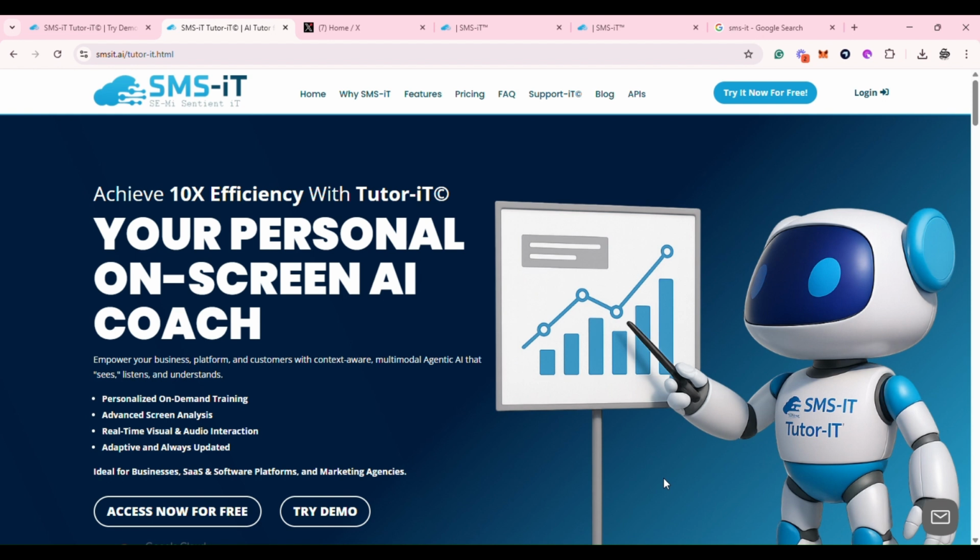5. Document and image analysis. Summarize PDFs, explain screenshots, translate content, and more just by sharing your screen. 6. Train while you work. No more static videos or reading docs. Tutor-it teaches on top of your existing workflow live. 7. BYOK model. Connect your own Gemini key for unlimited usage with OpenAI and Claude coming soon. 8. Resell or embed.